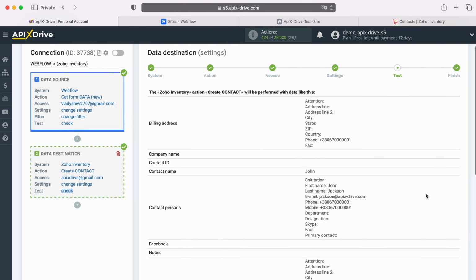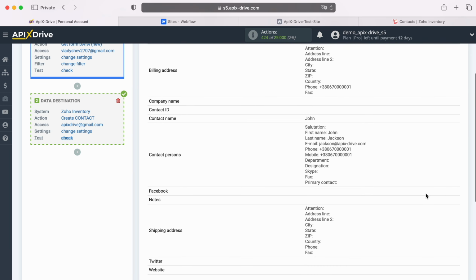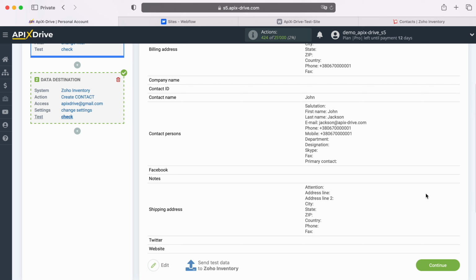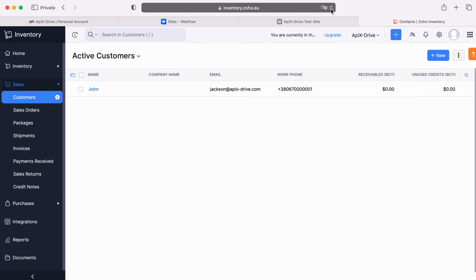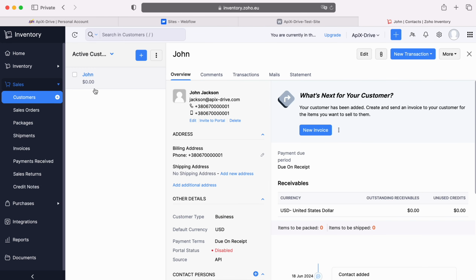At this point you see an example of the data that will be transferred to Zoho Inventory in the form of new contacts with each new lead from Webflow. If you are not satisfied with something, click Edit and you will go back a step. In order to check the correctness of the settings, click Send Test Data to Zoho Inventory. After successful submission, go to Zoho Inventory and check the result. If you are satisfied with everything, return to the ApiX-Drive system and continue setting up.